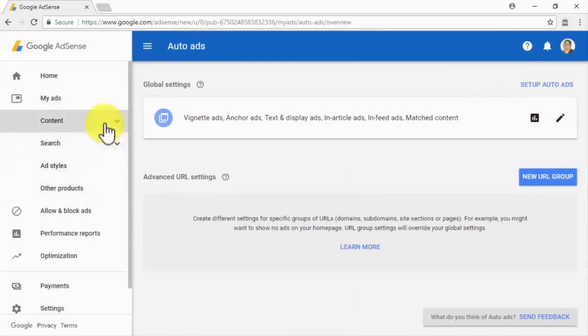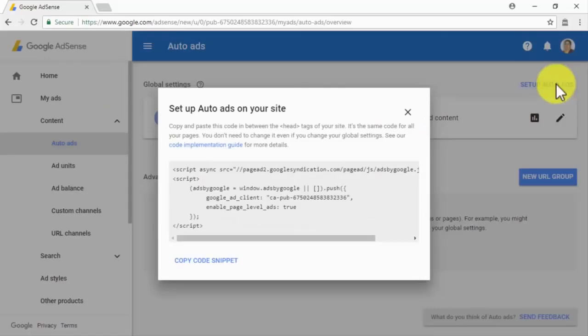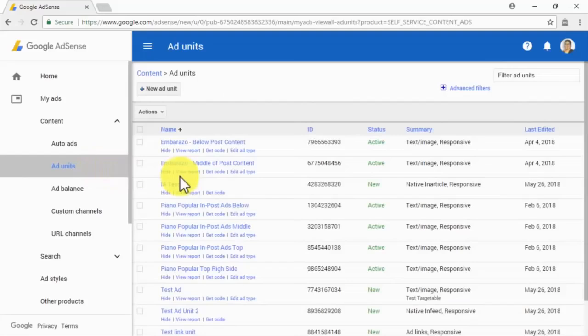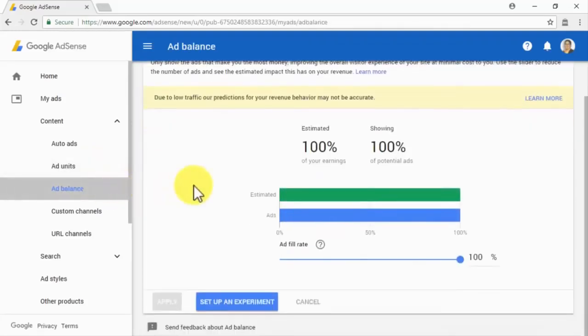Let's start on the Content subsection, which is actually a drop-down menu that will lead you to your in-page ad settings. In the Auto Ad section, you will be able to add an automated ad code to pages on your site, as well as to create different settings for specific pages. In the Ad Unit section, you will be able to create ad units with specific customizations that you can place on different parts of your site. In the Ad Balance section, you will be able to adjust the ad fill rate on your site according to the estimated earnings generated by your best performing ads.